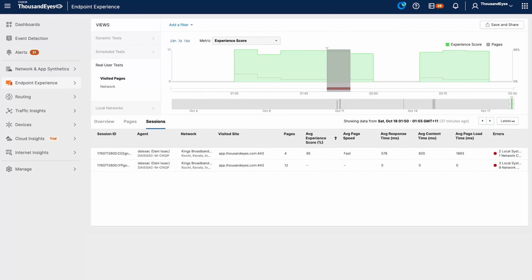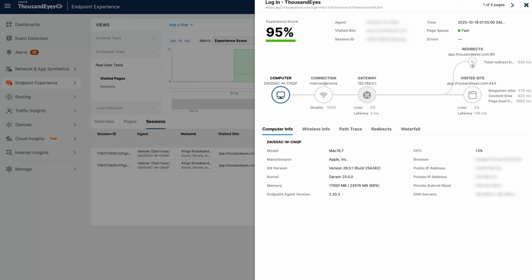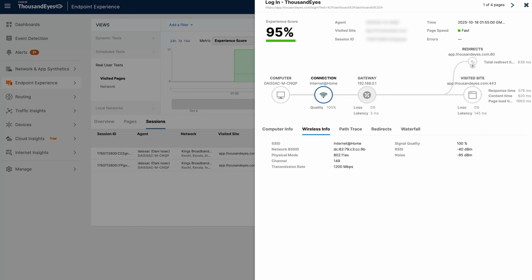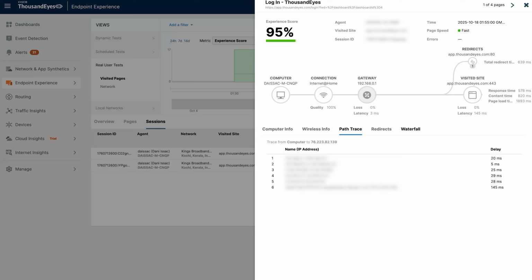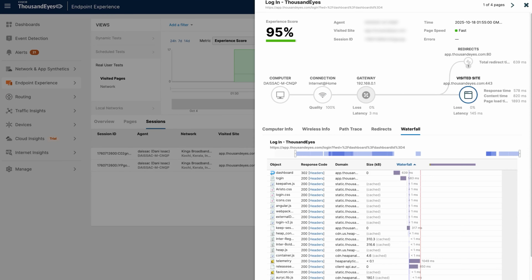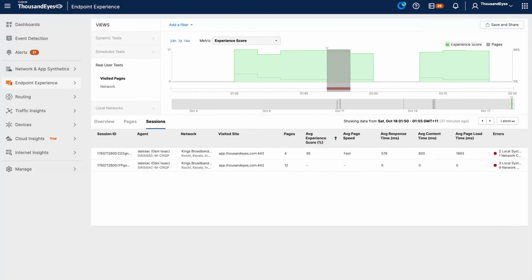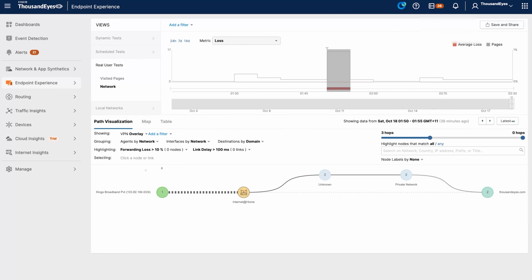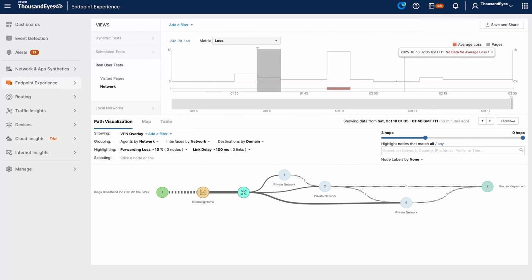When you click on a session, you'll see details such as how the user is connected to the internet, computer hardware information, wireless details, path trace, and even a waterfall view of each page load. The network layer here also provides packet loss, latency, jitter, and path visualization. The dynamic tests and real user tests discussed here are not supported on mobile devices running the mobile endpoint agent.